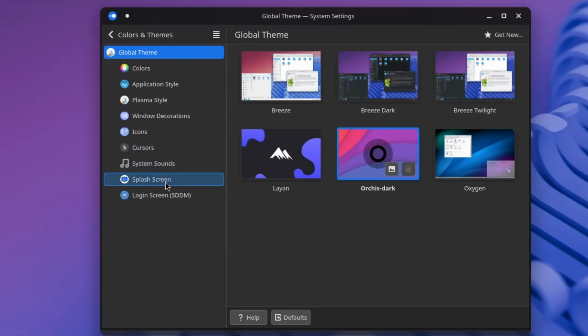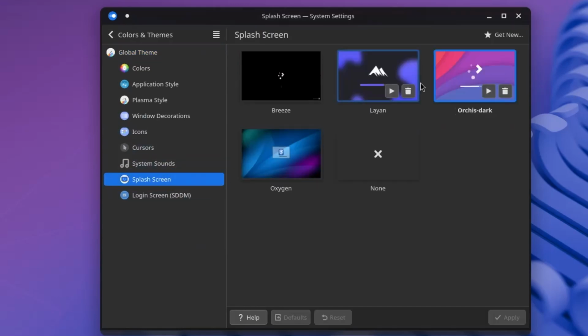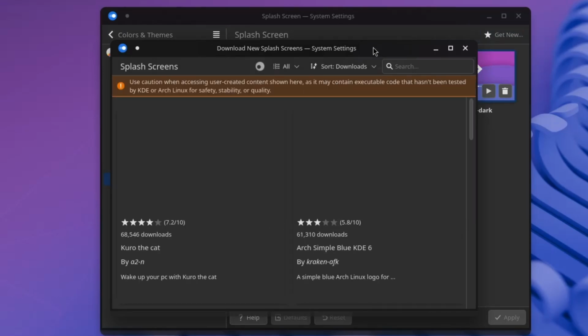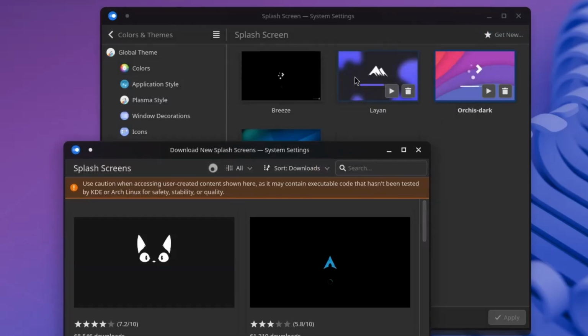In here, you can see there's something called splash screen. So what is this splash screen? It's basically when you boot into the system, or basically log in, this is what shows up. And you can select one of these, or you can also get something else. Now, usually I don't change this. I usually keep the lion one.